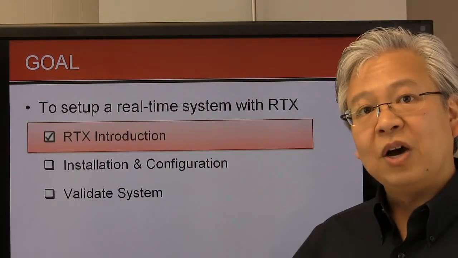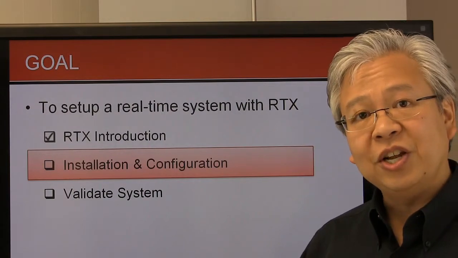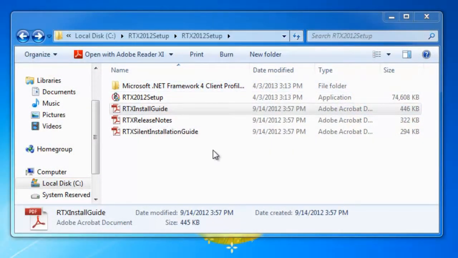So now that you have a good overview of RTX, the next thing we're going to go into is installation and configuration of RTX. So let's go ahead and get started. So once you've downloaded RTX 2012 and open up the folder, you'll see a number of different files here. First you'll have a couple of PDF files, including the installation guide, and you'll have the setup file, and then we also include a .NET Framework 4.0. So this is required for some of the user interfaces. So just in case you don't have it, we provide it for you here as well.